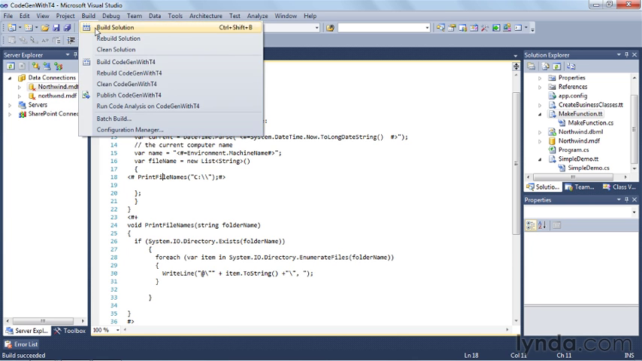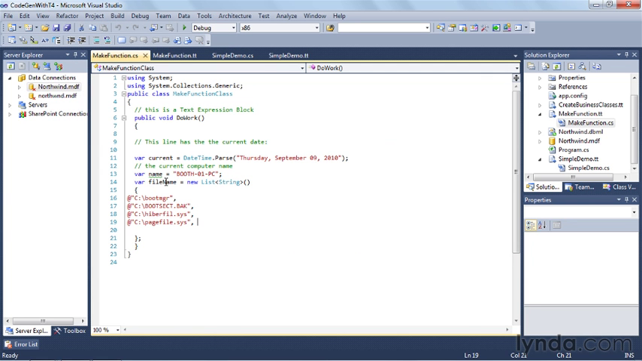Let's see what happens when I run this example. Here's that code. var fileName equals new list of strings. And then I'm using the initializer syntax to add these string names to the list.